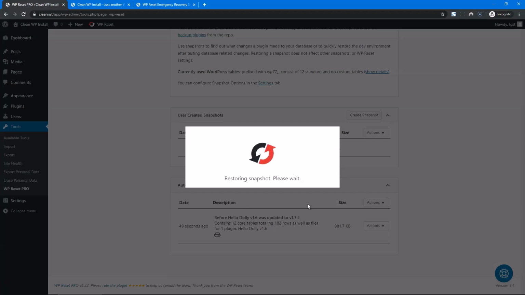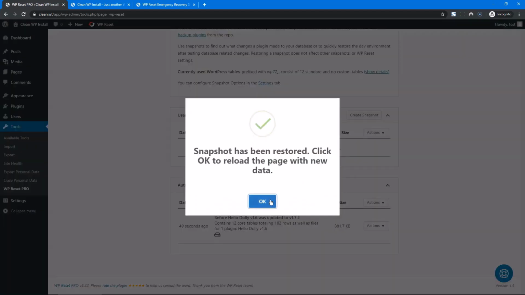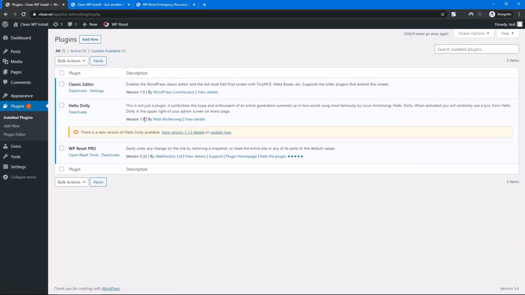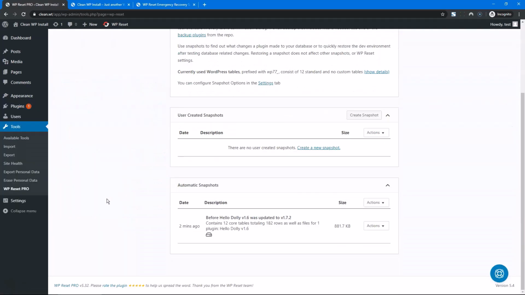We wait just a bit for things to, okay, it's already done. Okay, we reload and what do you know? We are back in business with version 1.6. This was all done automatically. It works with the core, with the plugins, with the themes. It doesn't matter if they are from WP.org or it's a pro version. Before it gets updated, before you click update, WP Reset automatically makes a snapshot and it has your back. You can restore things with one click.